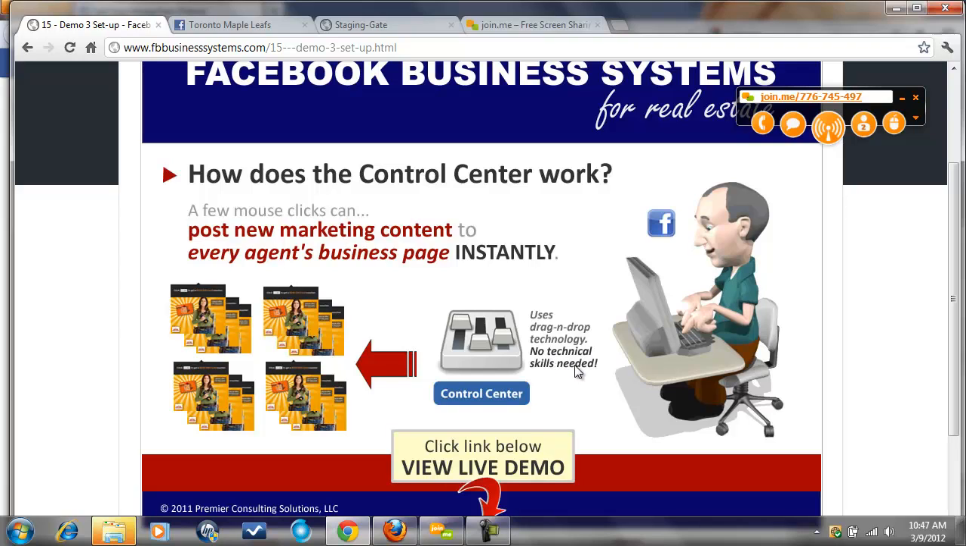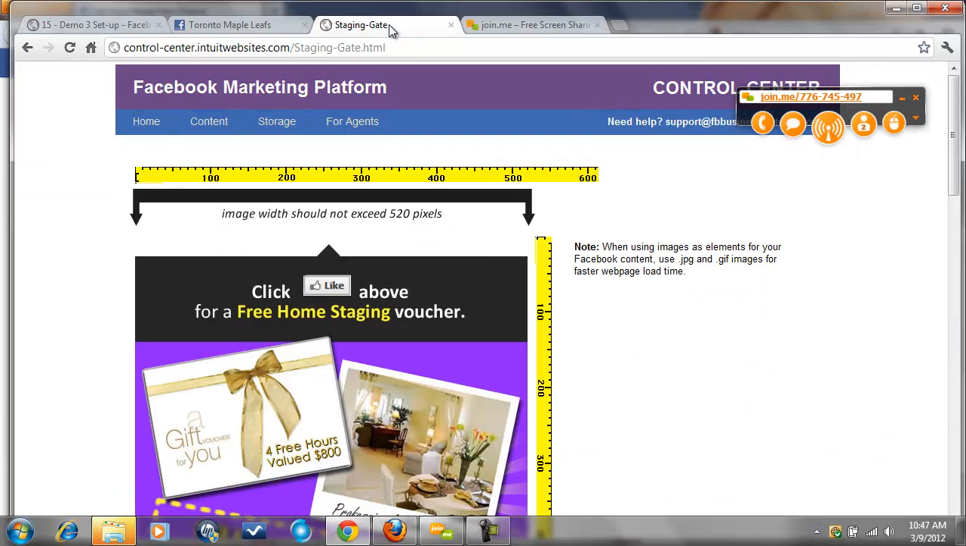All they need to do is be able to click and drag with a mouse. And they can update all of the content, all of the promotions across all of the business pages instantly from one place. And so you go out now and take them to, and let me see, where do I have this? Do I have one up?